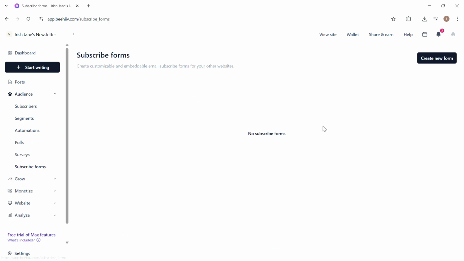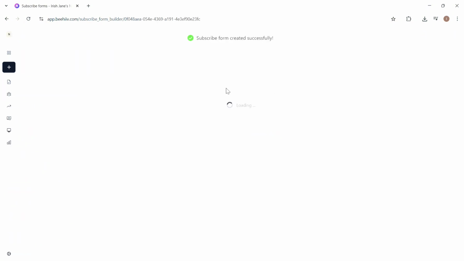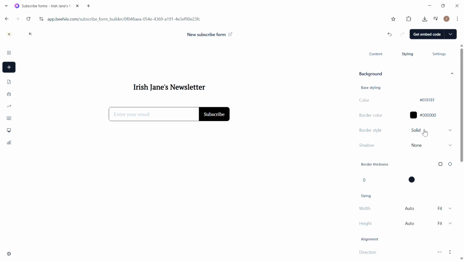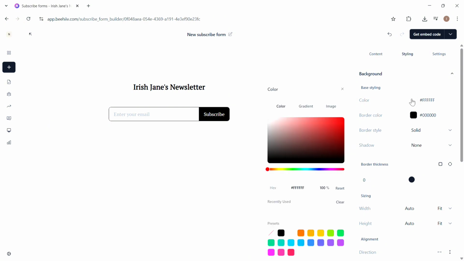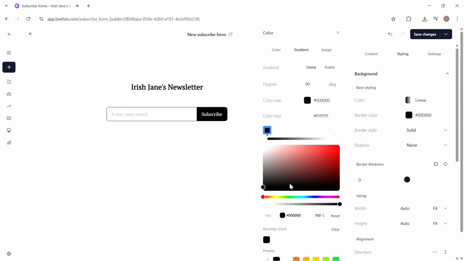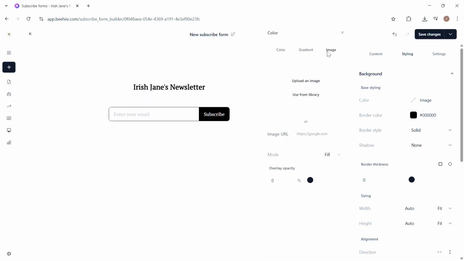So click on that and then click on this create new form at the top right. And that will take you into the section. So as you can see in here, you can go ahead and set the title, the subtitle, and the form of your subscribe form. You can also set the color, the background. You can upload an image background, a gradient background, or any background that you prefer to use for this.